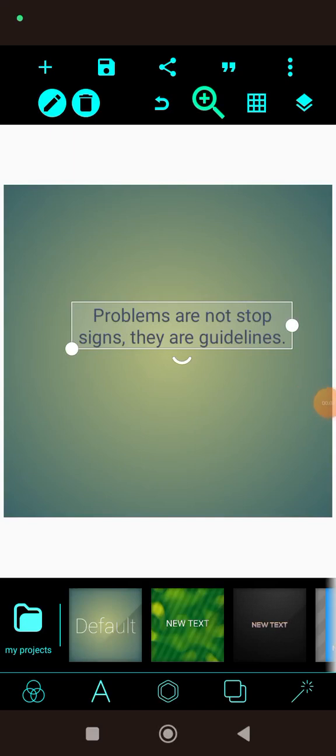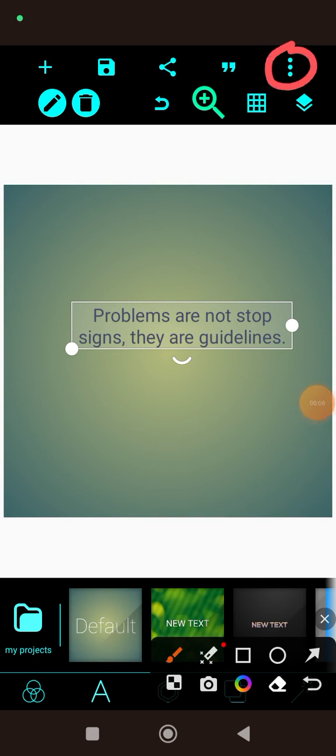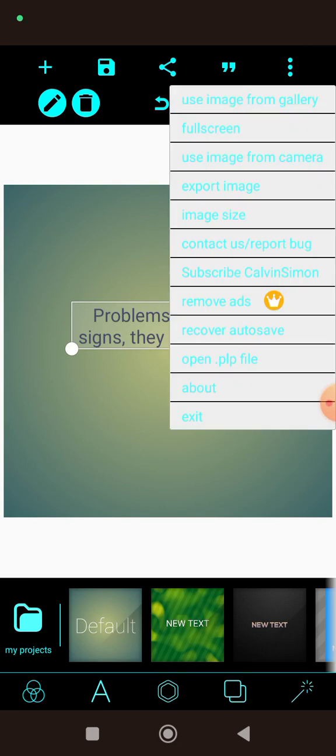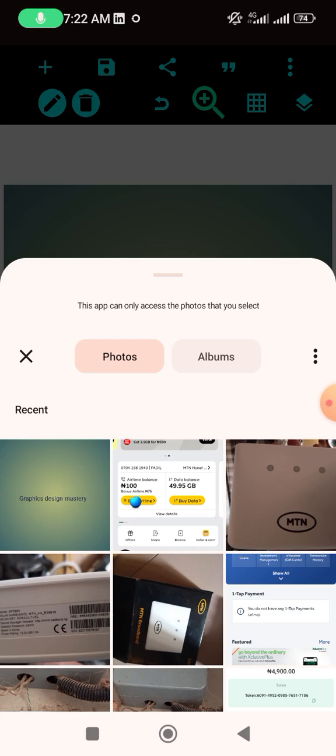So today we want to discuss the function of this three-dot icon. If you click on the three-dot icon, you can see different things. If you want to use images from gallery, then you can use images for your background. Then you can click on the images here.